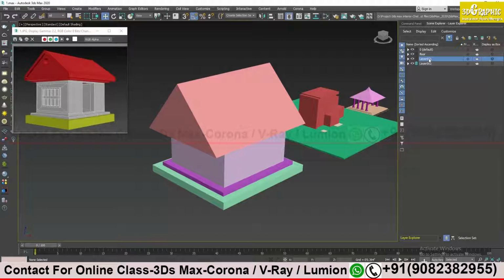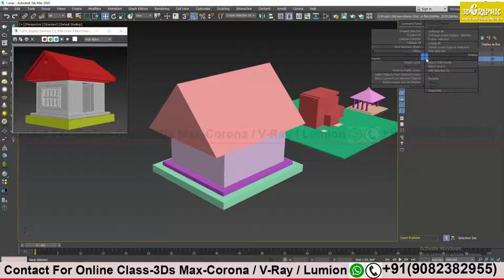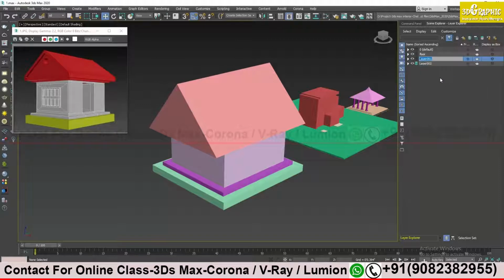What you have to do is just select the layer, right-click, and there you will get the rename option. Same as AutoCAD. Layers and AutoCAD are both Autodesk company's products, so there will be many similarities. So just click on rename, and now I can rename this layer.